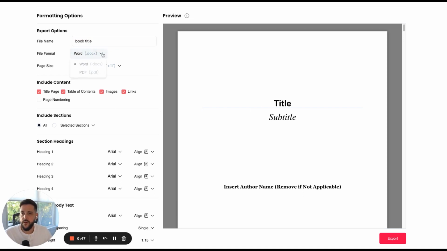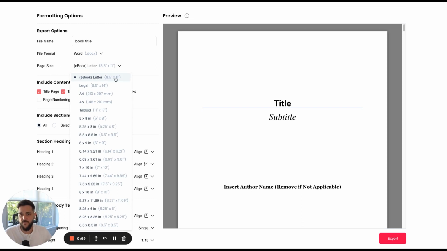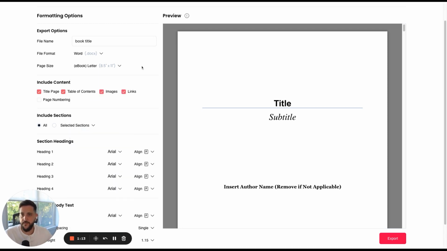For example, you can choose your file format. Right now we support Word, PDF is about to be released, and EPUB is the next file format that we're adding. And then page size. So this is the default ebook size. And then you have paperback sizes here. We are finalizing how the paperback gets exported, so expect to see improvements soon.